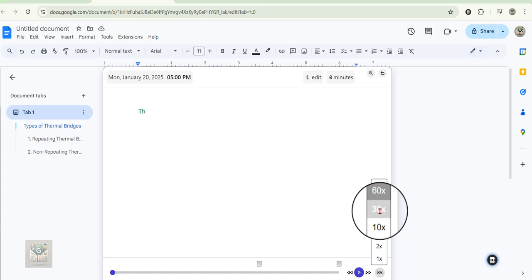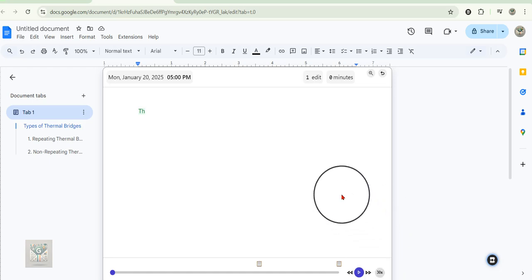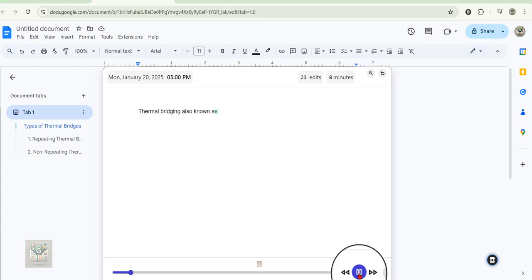You can set the speed at which it goes through it. So we'll reduce it there to 630, 30 times faster than what it was typed. It'll tell you how long it took to type it or do the document, and tell you how many edits were made as well. So if we just play through it there, you can see it going through as I type.